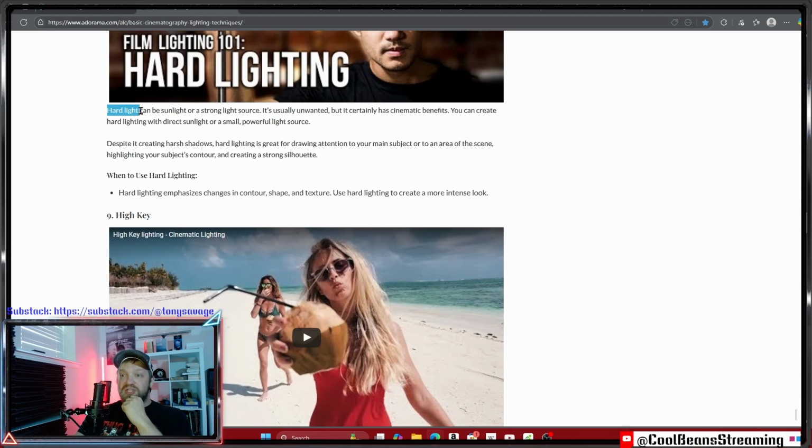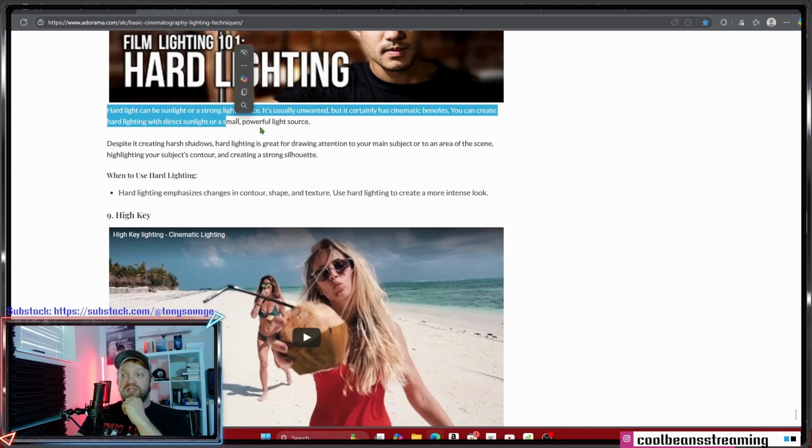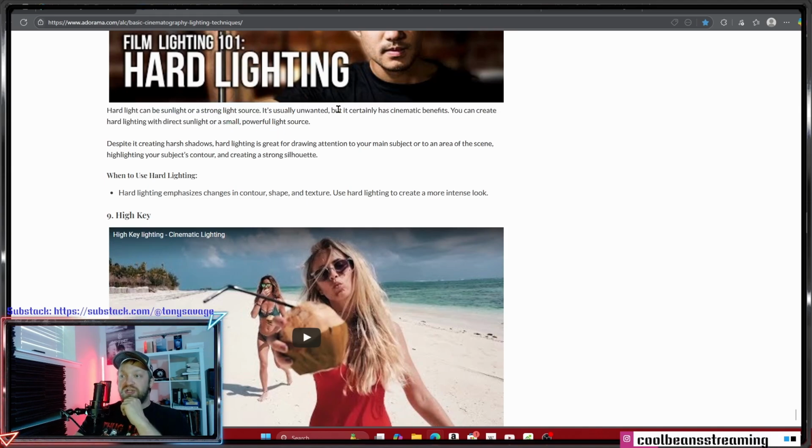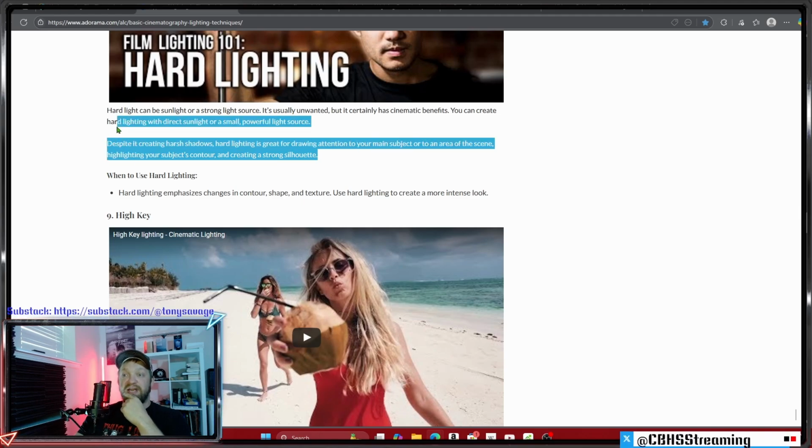Hard lighting can be sunlight or a strong light source. It's usually unwanted, but it certainly has cinematic benefits. You can create hard lighting with direct sunlight or a small, powerful light source. Despite it creating harsh shadows, hard lighting is great for drawing attention to your main subject or to an area of the scene, highlighting your subject's contour and creating a strong silhouette. Ah, okay, so hard lighting is lighting that creates heavy amounts of shadows.